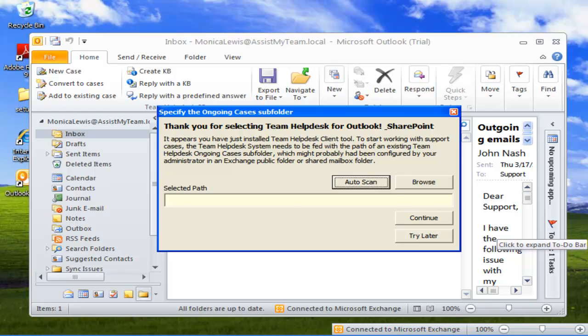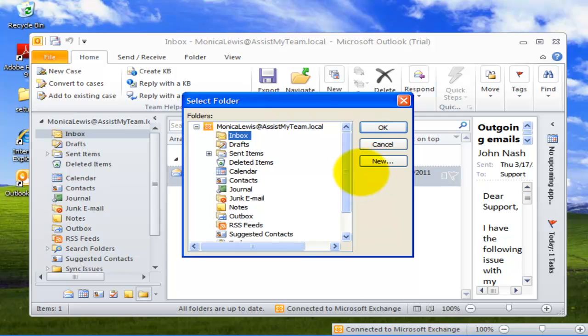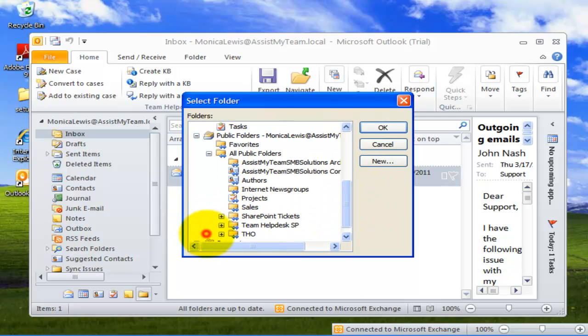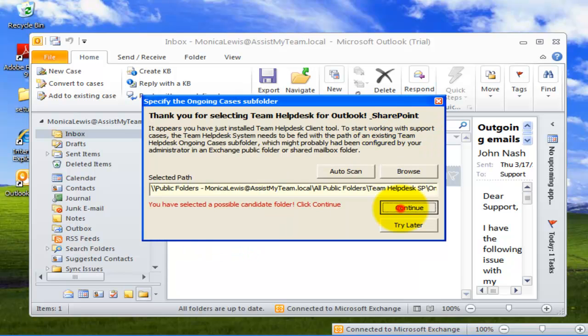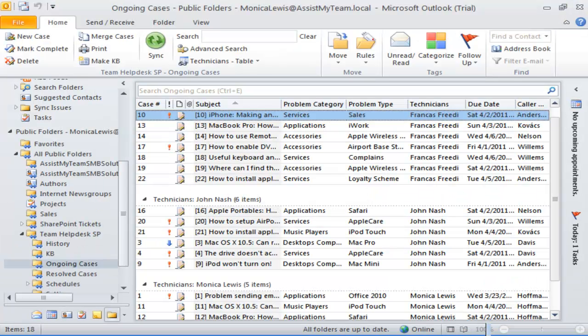In our case, I know where the Team Helpdesk folders are located. Therefore, I can click Browse and specify the ongoing cases, which is in the public folders, and click Continue. Now, the Team Helpdesk client add-in is linked with the existing Team Helpdesk folders, and it will remember the location from now onwards.